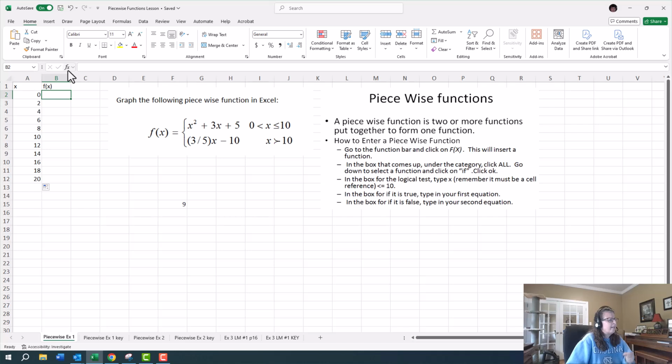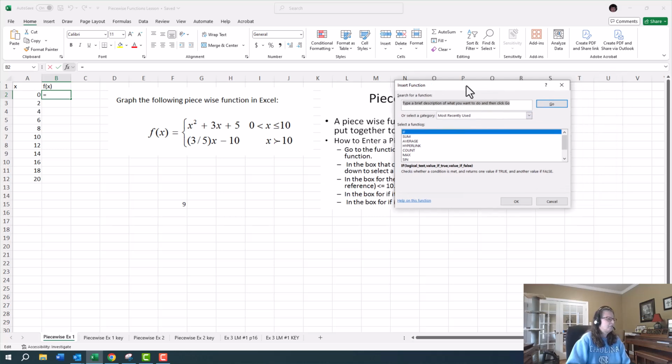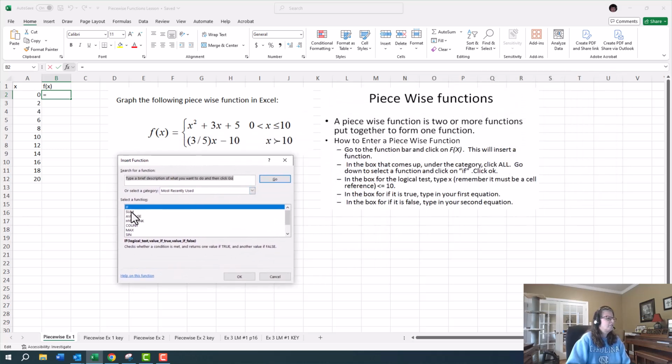Okay, now here's how you type in a piecewise function. You have to do it this way. You can't do it separately, so make sure you pay attention. We're going to use a new function called the if function. We don't use many of the functions that Excel has for us, but this is one.